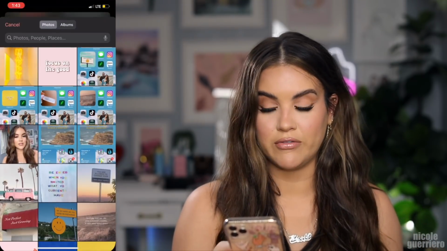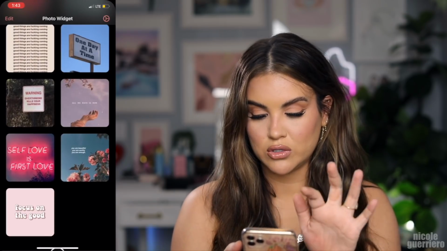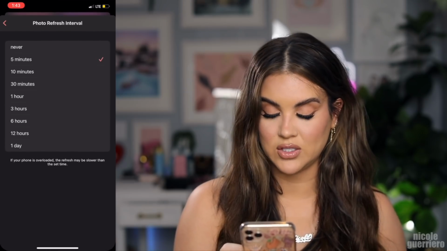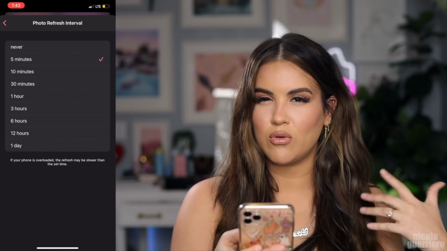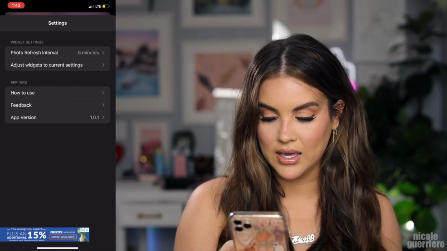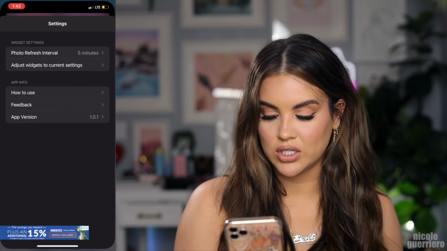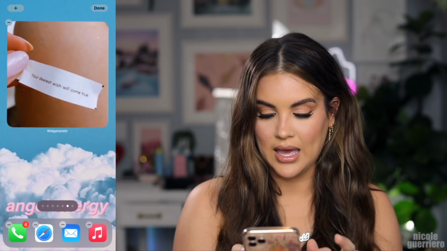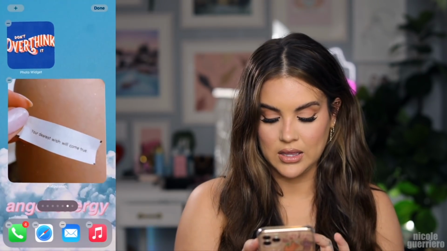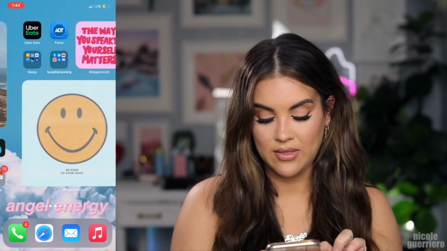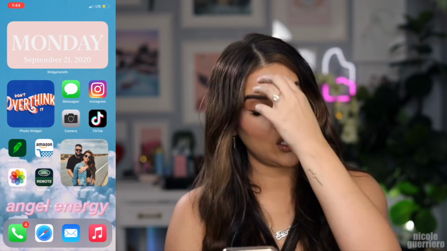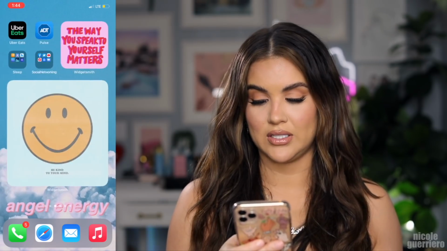You can add 30 different photos to this. I believe I have 20 in here, and you can also change how fast they'll refresh. So I just have mine on every 5 minutes, so I see a different inspirational quote every time I look at my phone, which I really, really like. And once you do that, you just tap on the screen, same thing, add, scroll down till you see Photo Widget this time, and then you'll add the small widget like that. And then that photo widget will scroll through all the photos that you picked. I really love it. I feel like I have a Tumblr page, like I said.